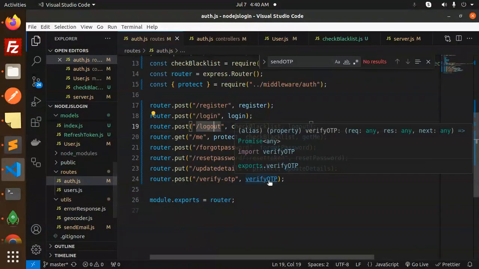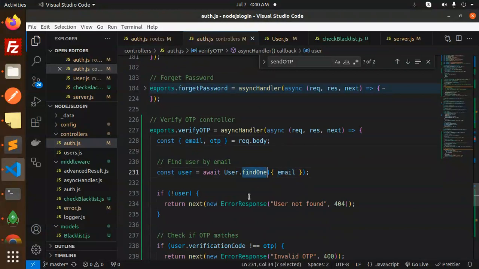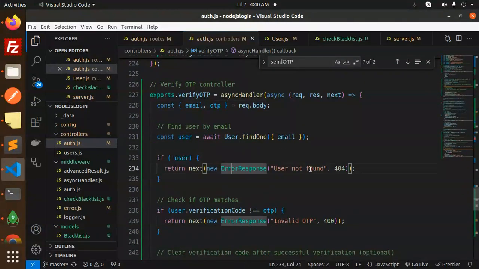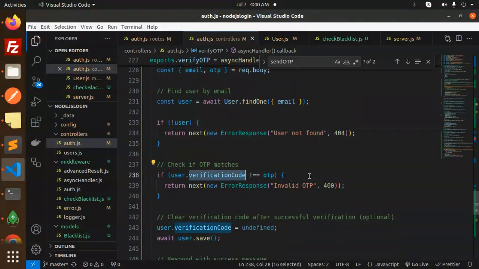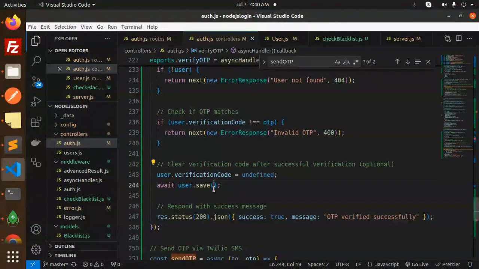So if I go over here, this is the verify OTP. Email and the OTP we require. Find one, and if the user is not found, or the verification code is not matching, it returns invalid OTP. If it is fine, then undefine it and save that user and return OTP verified successfully. So this is how you can do the OTP verification with Twilio SMS.